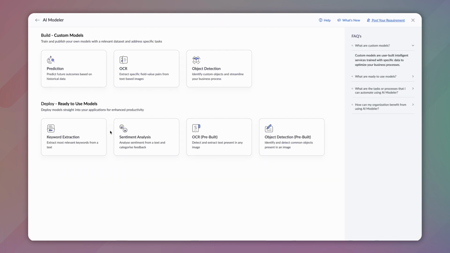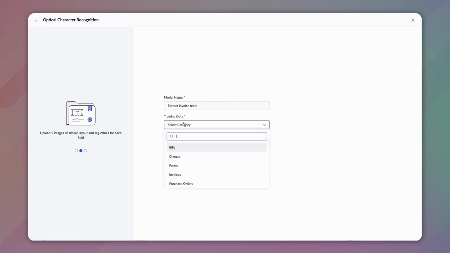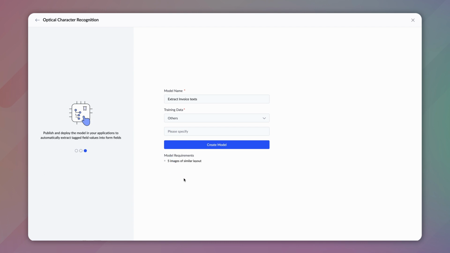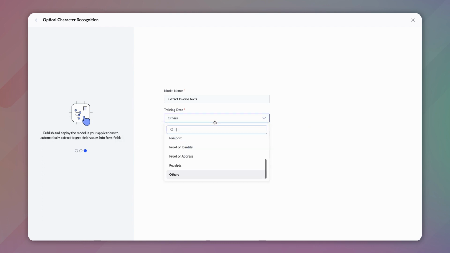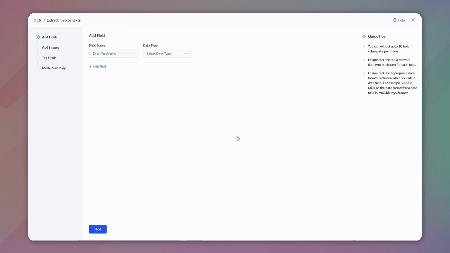Select AI Models, choose OCR under Custom Models, give it a name, and choose the data type you will train your model with. We have identified the different types of data that most businesses use and listed them here as predefined choices. If the data you want to train the model with doesn't fall under any of these choices, select Others and specify your data type here. Since we need to extract text from invoices, let's choose invoices from the dropdown and create the model.